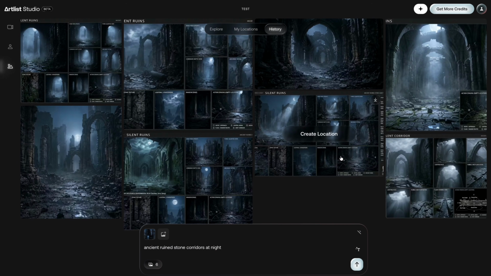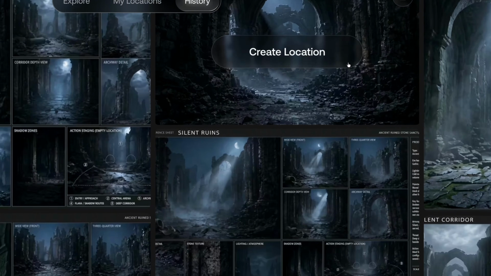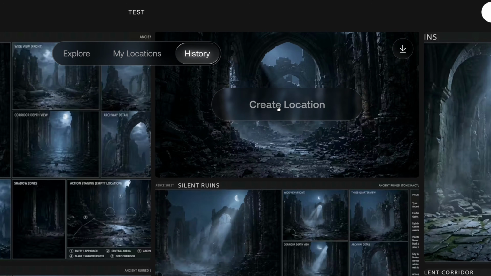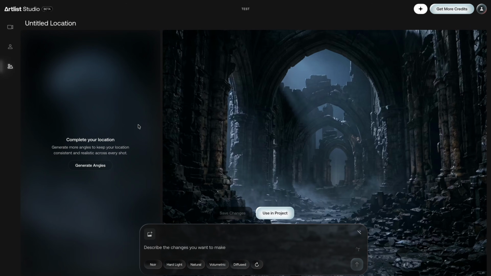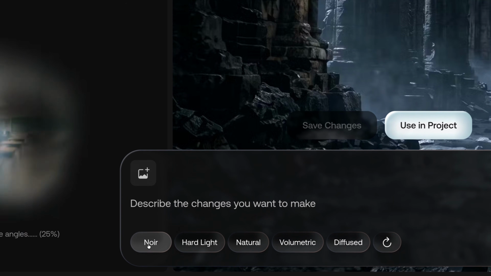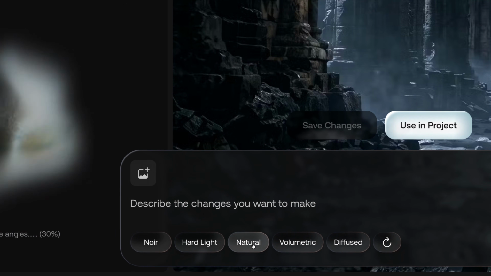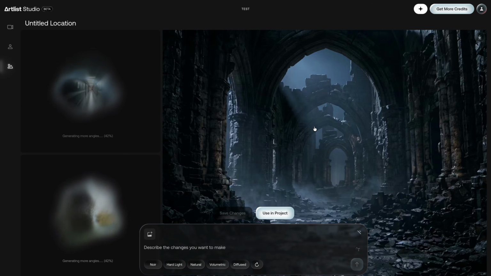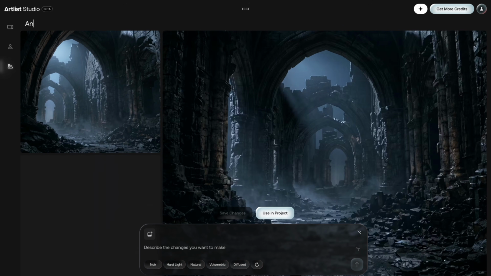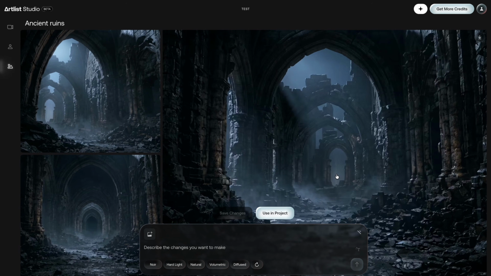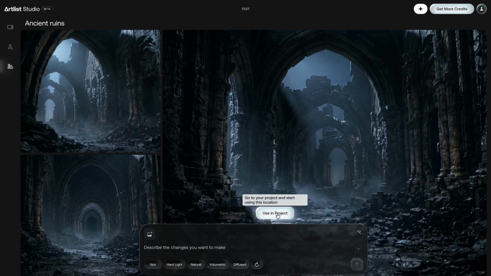It generated some concept art for me and I see some of them look really fantastic. So I feel like this is a very good one, closer to what I was imagining. So I'm gonna hit create location. This opens up the location creation screen. I can generate alternative angles of this location and I can even change lighting, like I can make it more noir, natural, or more diffused or hard light, and then it will update my location. I'm gonna rename this to ancient ruins and I also have some alternative angles of the same place. Now this is done for me.